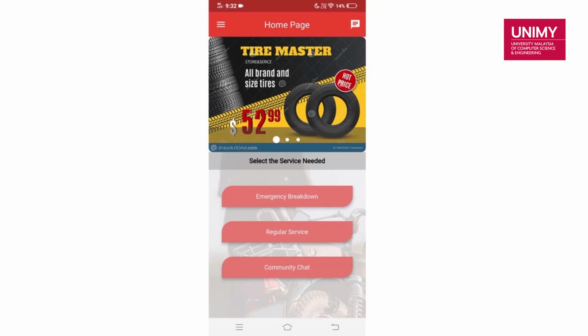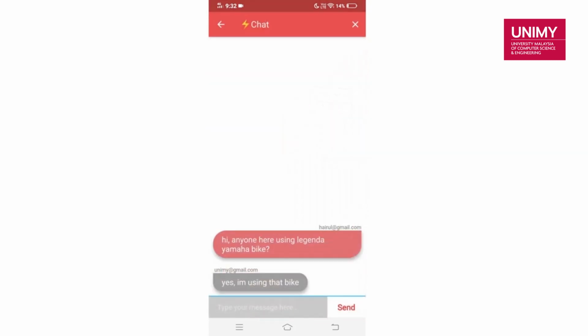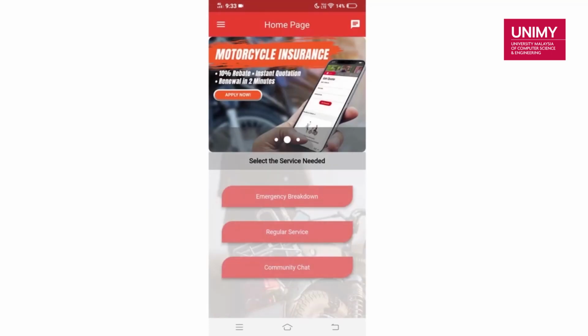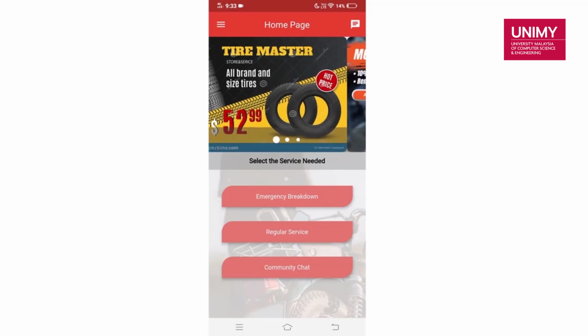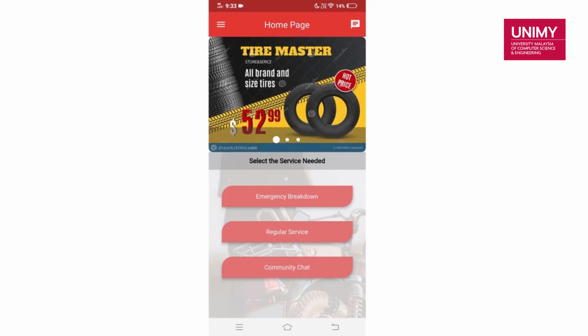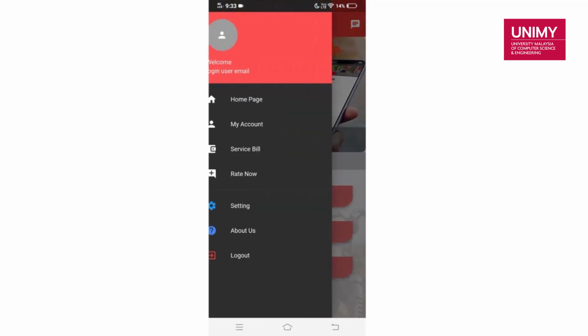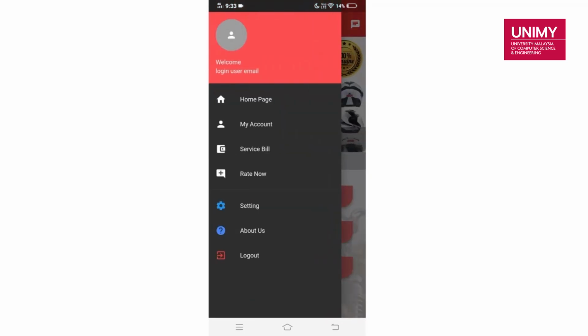Now in this application we are also providing a community chat where riders can share and ask other riders questions regarding any problem they have with the bike. Both the community chat and the login are now connected to Flutter Firebase, so all the data will be stored there. Now we look at the drawer. Here is the information where the user can click to go to the home page, see the service bill they have used so far, and go to settings, and if they wish to log out, they can just press the log out button.